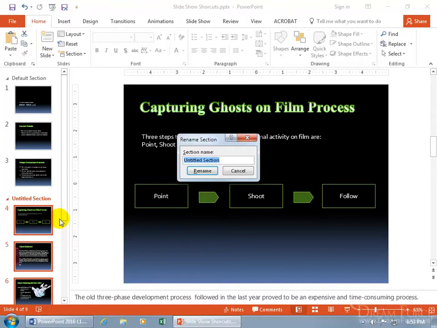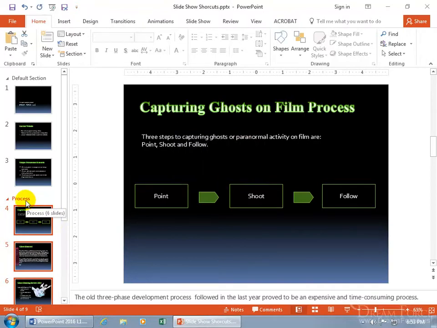And the pop-up says I can rename it. So Process, hit the Enter key. There's that section from 4 on. But as you recall, since I did it from that point on, the 3 up above will belong to a default section because they can't be by themselves. It's all or nothing. If you group or put into a section some slides, the ones that you didn't add to a section or group will automatically be added to its own generic one.